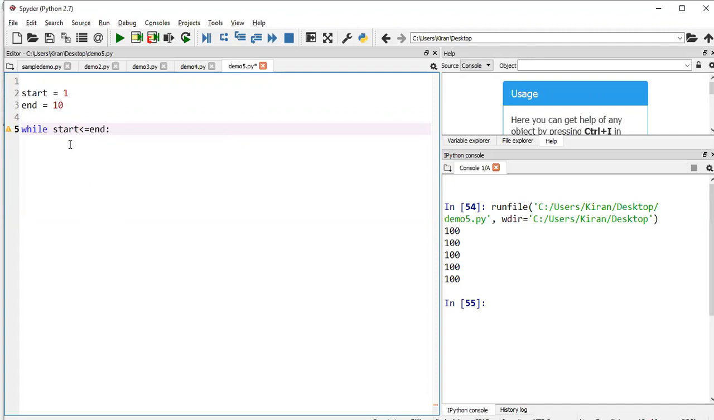So according to while condition 1, the start value 1 is less than 10. Yes, 1 is less than 10. So condition is true. If the condition is true, it will come inside. See the indentation? Please see the indentation. You have to follow the indentation, right?